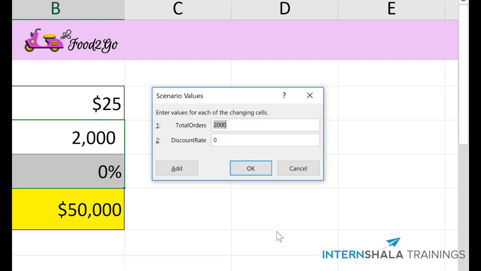We know immediately what to fill in because we had named our changing cells. If we hadn't named them, we would only be able to see their cell addresses here, and it can be easy to make mistakes when entering values. For this scenario, let's enter 2,500 for total orders and 10% for discount rate. Now we can click OK.